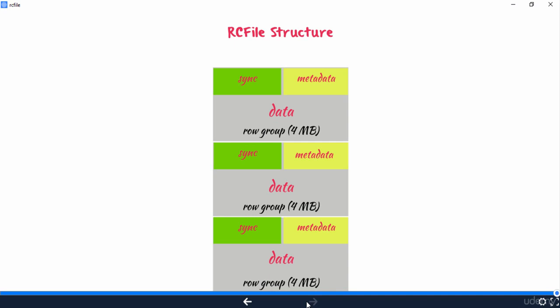RCFile is an intelligent format, don't you think? It is truly a hybrid between a row and a column store. So to summarize, in this lesson, we saw the need for a file format like RCFile and its benefits. We also saw the design and structure of RCFile in detail.